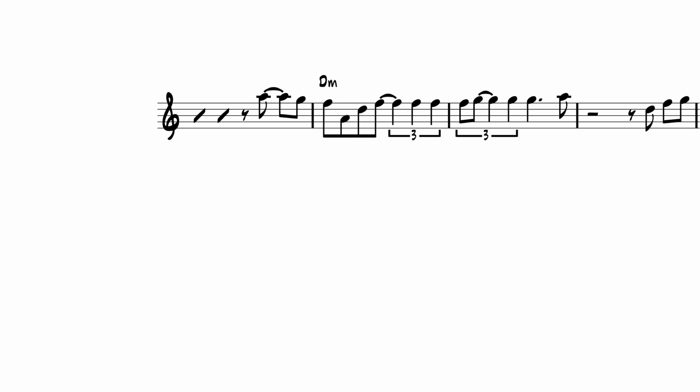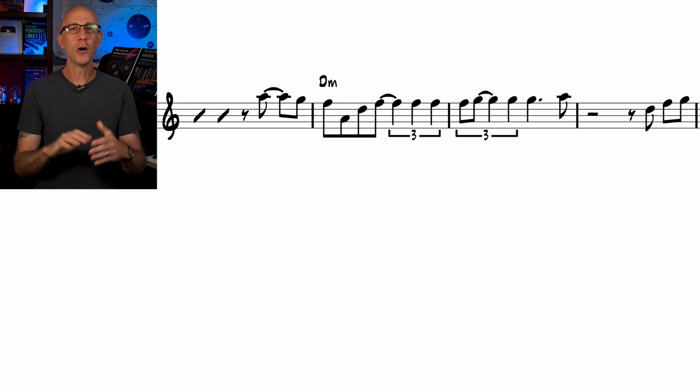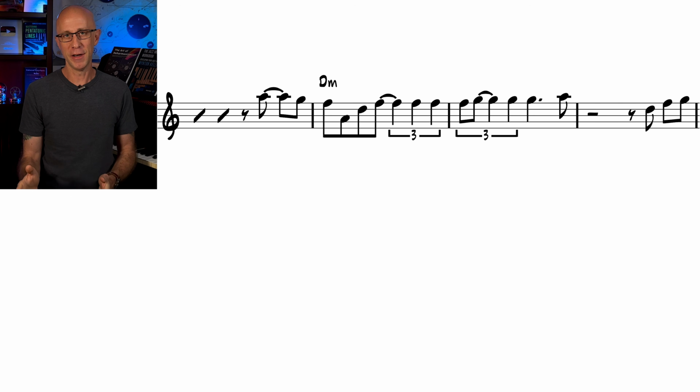Now Coltrane uses a completely different approach. Listen to this line here. These are all notes from D minor pentatonic. But listen to this line.